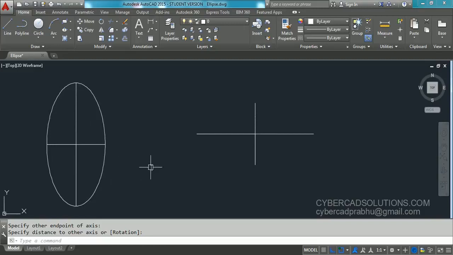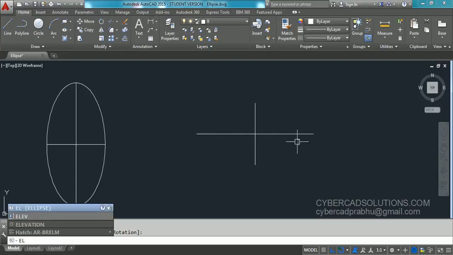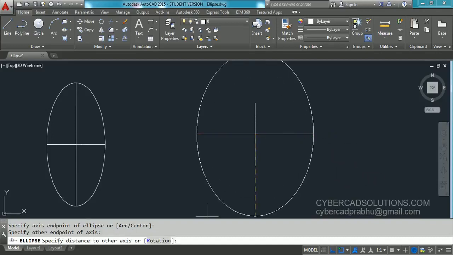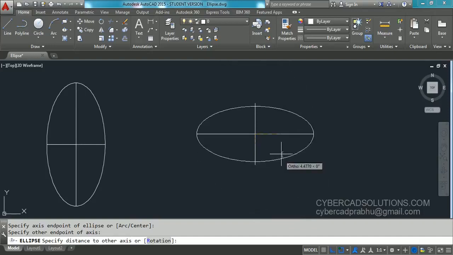You can pick any 3 points. Let us use the same command and pick 3 different points over here. Type EL at command prompt and press enter. Now it is asking to specify axis endpoint of ellipse. I am picking over here as first point. It is asking to specify other endpoint of axis. I am clicking over here. Then it is asking to specify the distance to other axis.